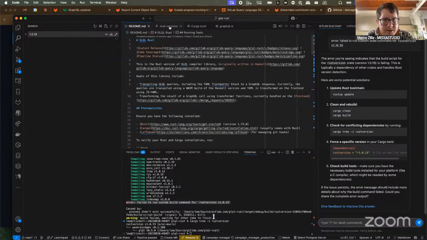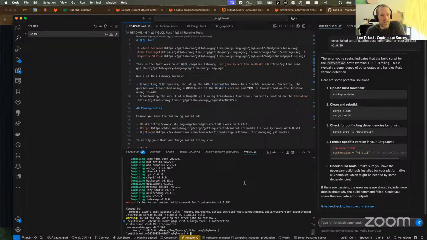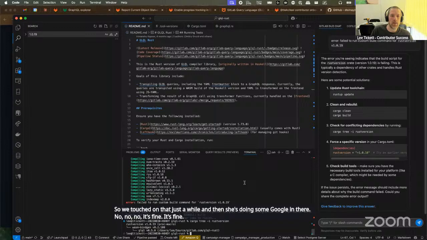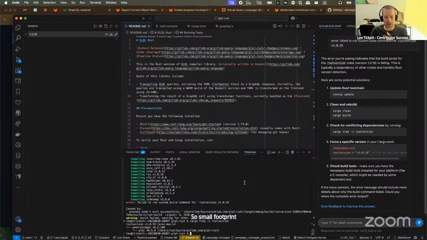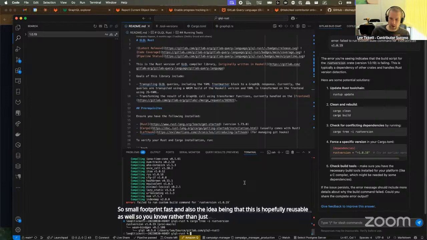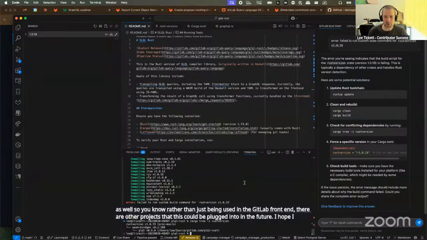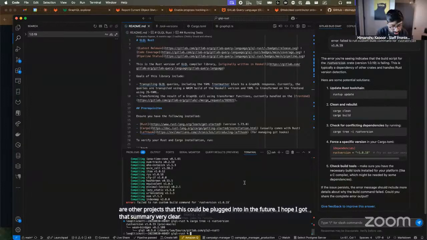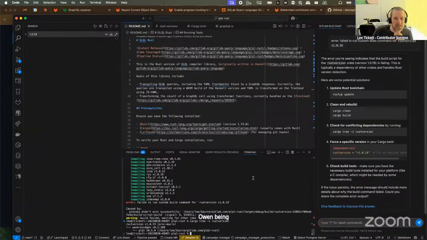I'm curious, why is Rust being used? So we touched on that just while Himanshu's doing some Googling there. It's small footprint, fast, and also the idea being that this is hopefully reusable as well. So, rather than just being used from the GitLab front end, there are other projects that this could be plugged into in the future. I hope I got that summary very clear. Yeah, and being a typed language is a bit better as well, you know, a bit safer.